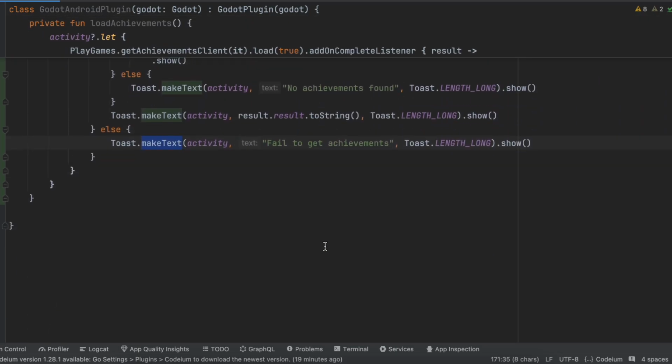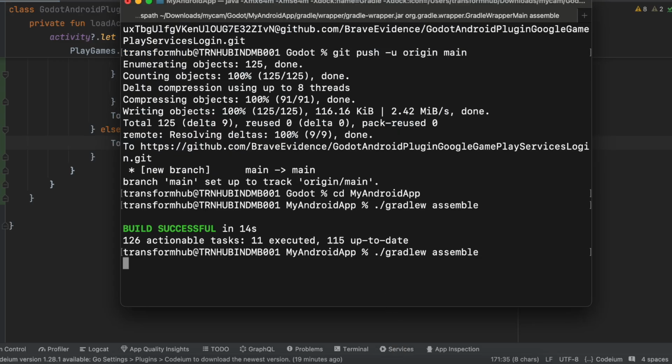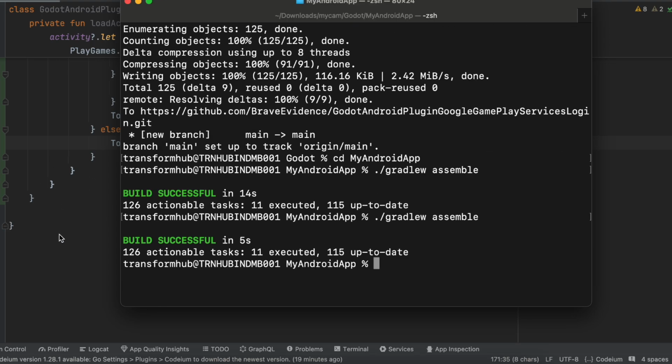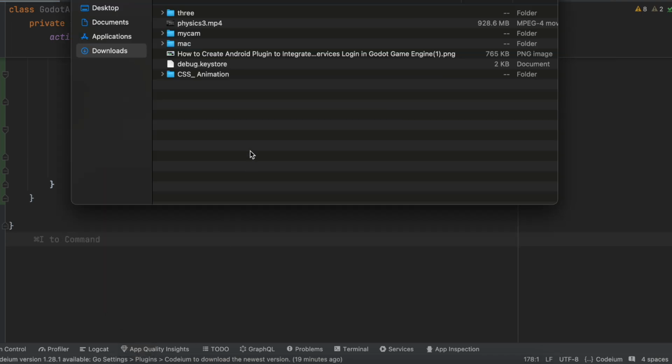So yeah, that's it. Now what we will have to do is, again we will have to run that particular command of ./gradle assemble, because we have changed our code on the Android side. Now we again need to copy those AAR files to our Godot project from our Android side.